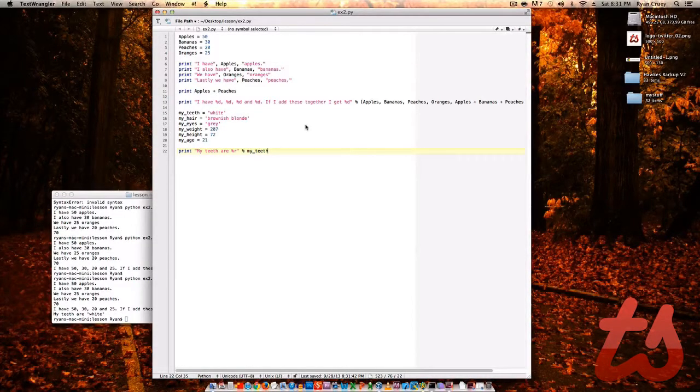So exactly what we did up here with %d, %d, %d, all these %ds, is we took each one of these variables, apples, bananas, peaches, and oranges, and we just defined those as this. Whatever you put in these parentheses here, like the apples, bananas, peaches, oranges, are what the %ds, %rs, or %ss are going to be. And that's pretty much string theory with variables in a nutshell.